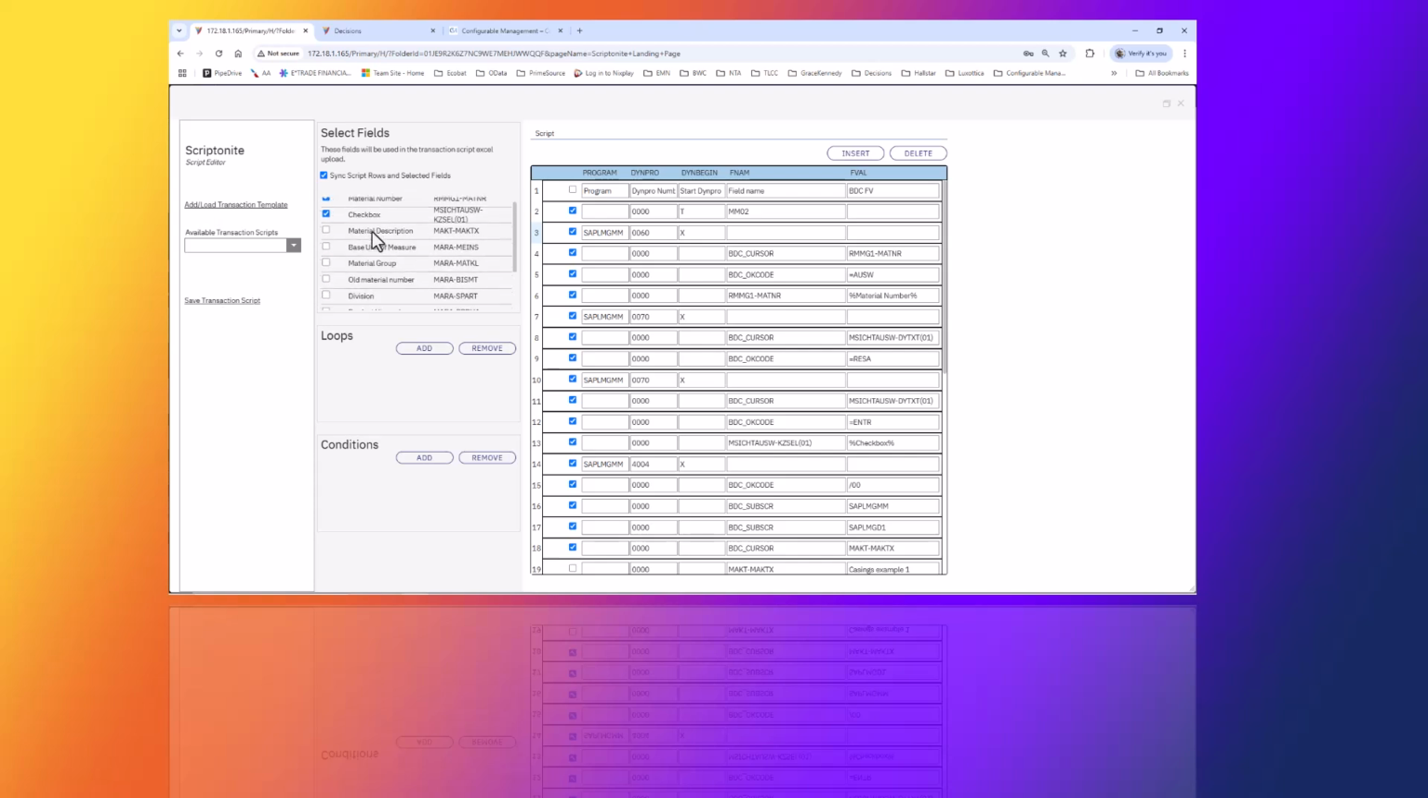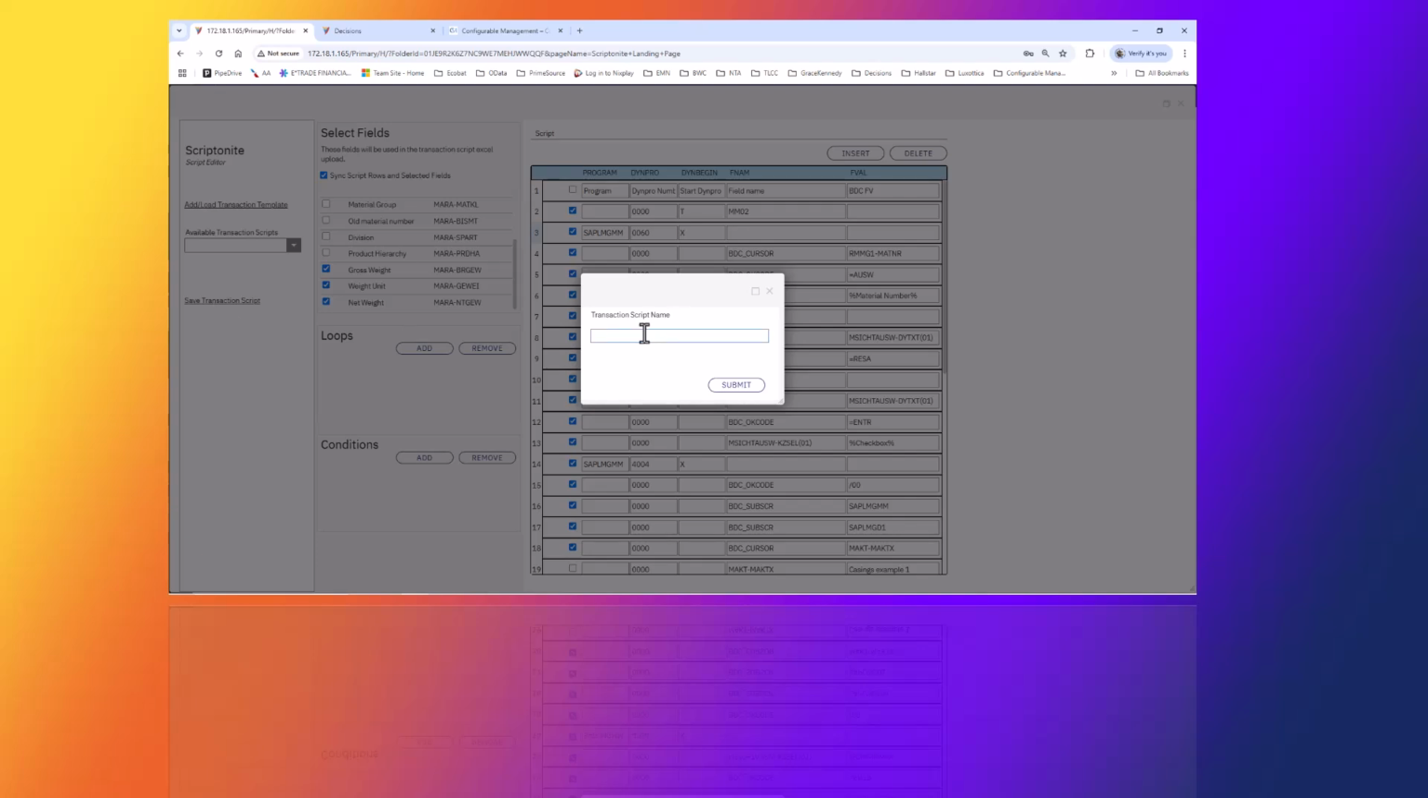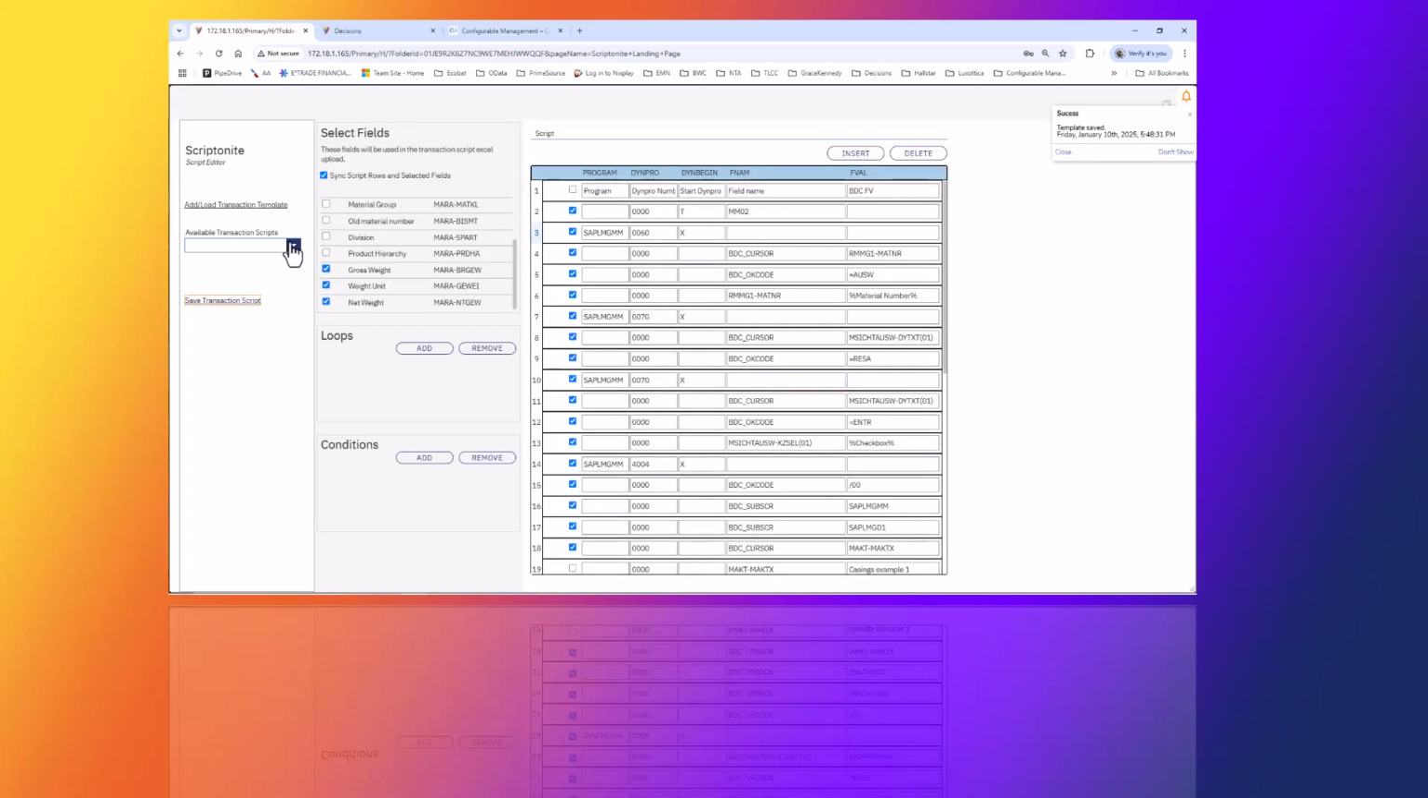So now I'm ready to save my transaction script. I have the fields that I want selected. I'm going to say save transaction. It's going to ask me for a script name. And I'm going to say MM02 basic, I can spell, data 1. Now, this name has to be unique. If this script already existed, I would get an error. So when I submit, now if we look over here, we should see that script's available to us.